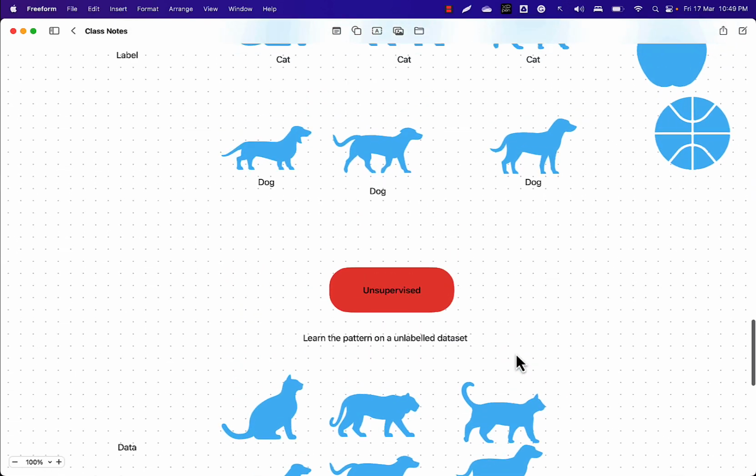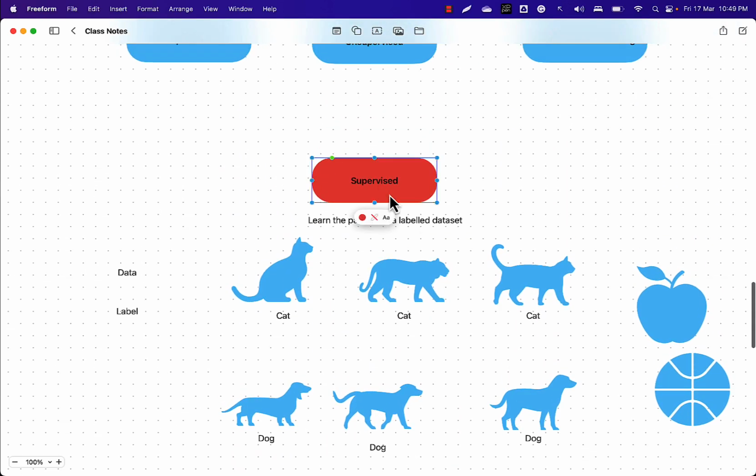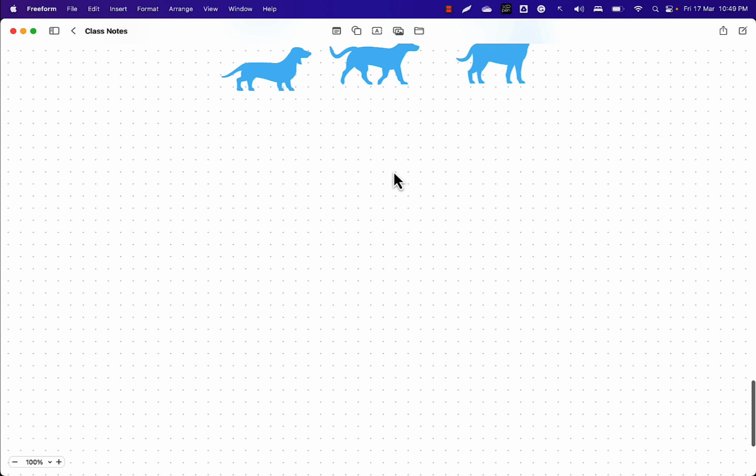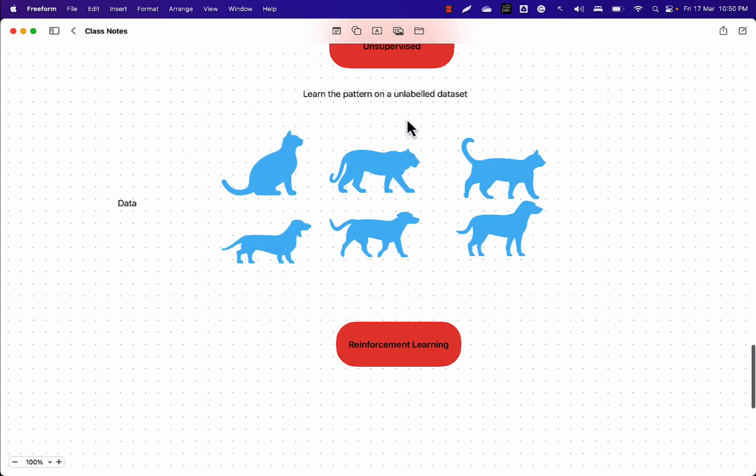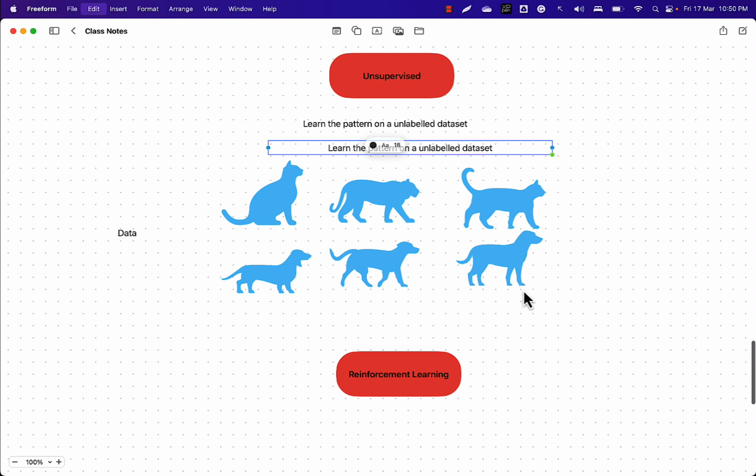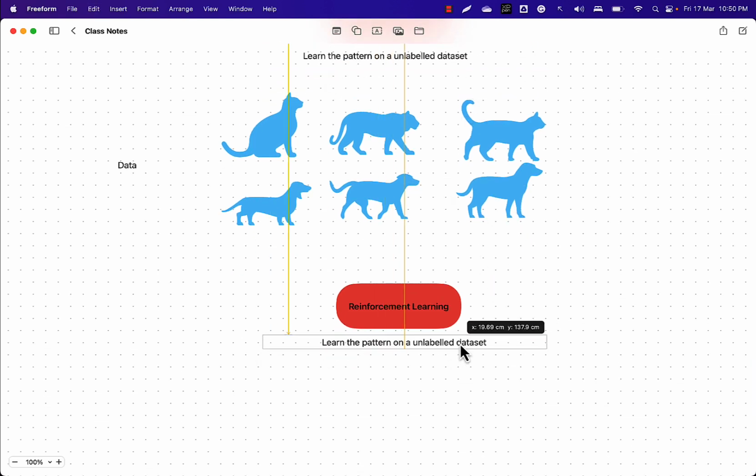Now let's proceed ahead and look into the other type of machine learning that we have, that is reinforcement learning. What exactly is this reinforcement learning? In the scenario of reinforcement learning, the computer program learns from experience. Learning is based on the experience.